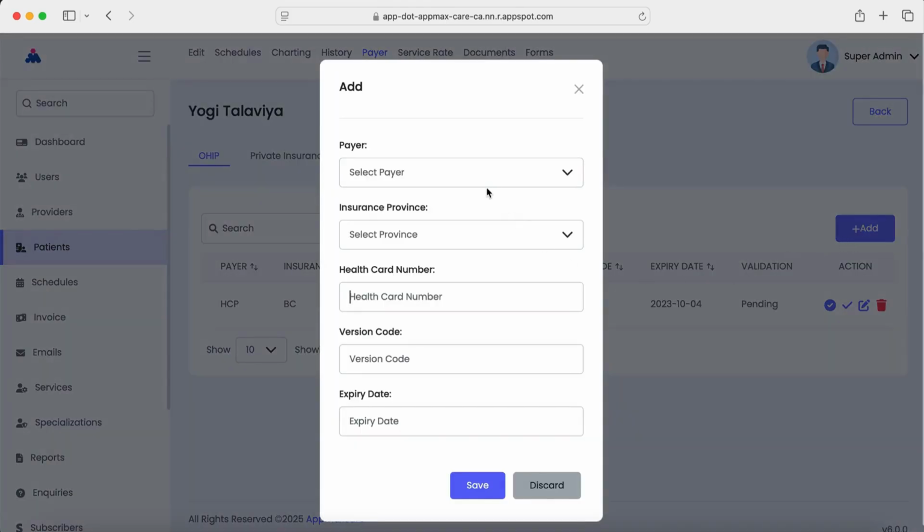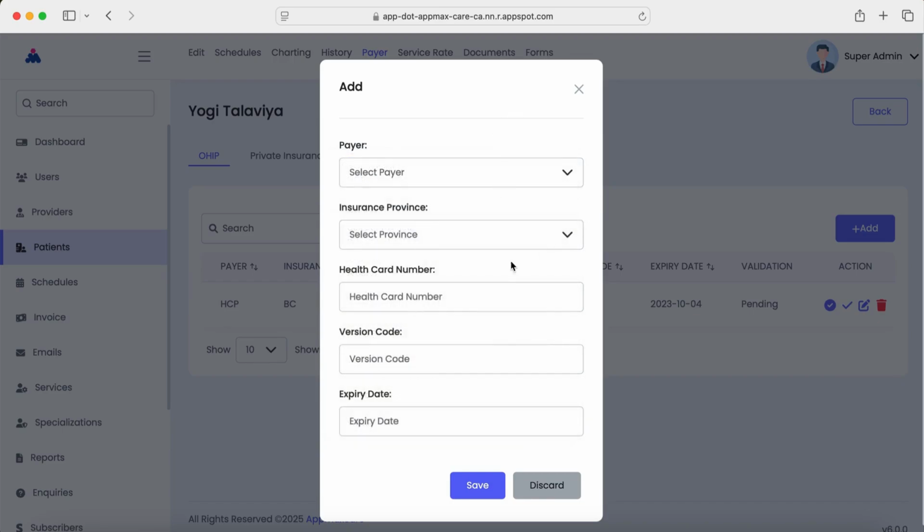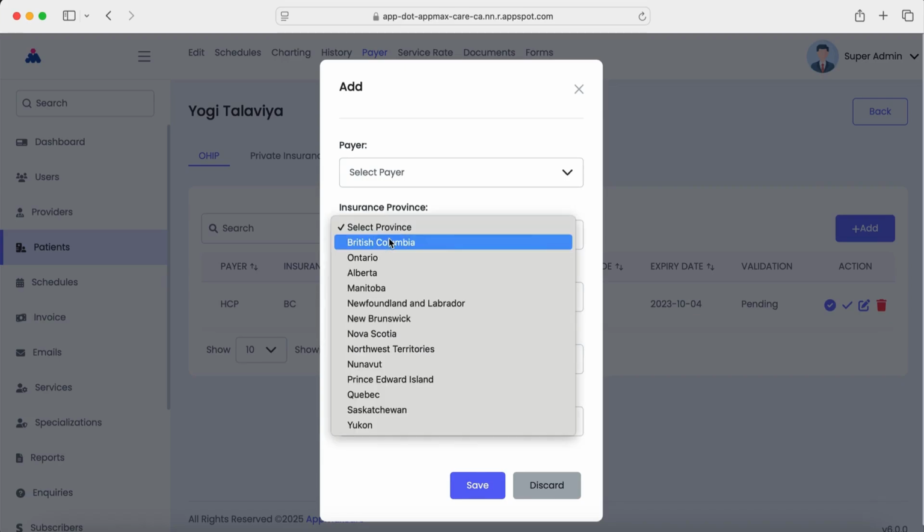This insurance data can be added using this Add button here. Also, at the time of new patient creation in the system, the OHIP insurance data can be added.